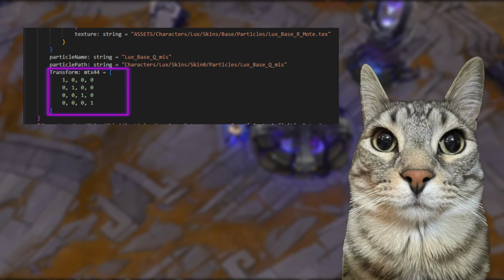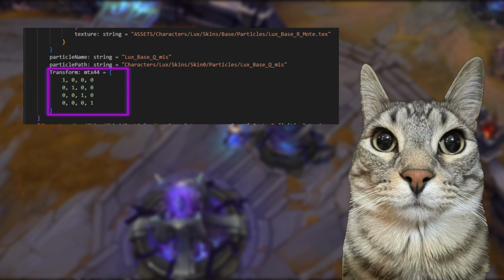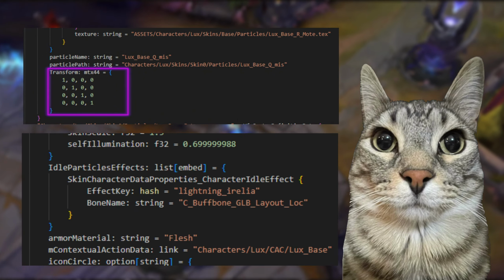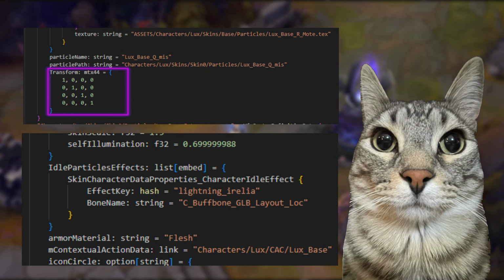We learned how to use matrices to scale, move, and mirror particle systems, and how to create your own custom idle particles using pre-made packs.